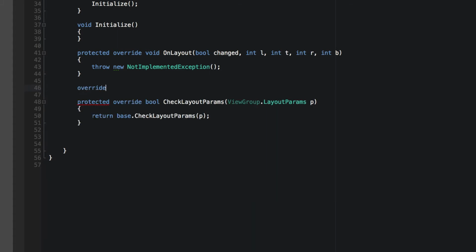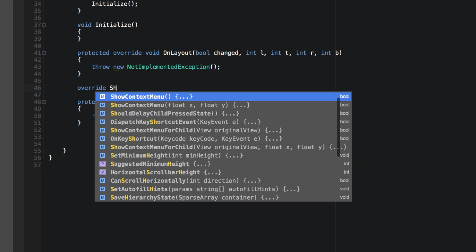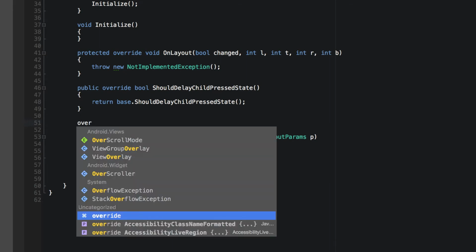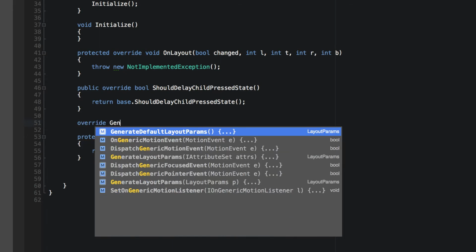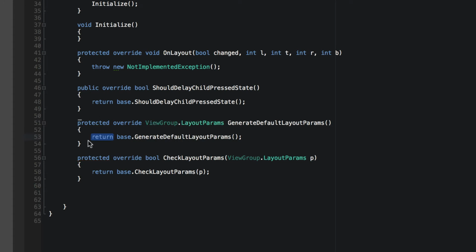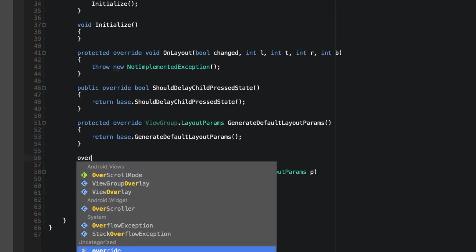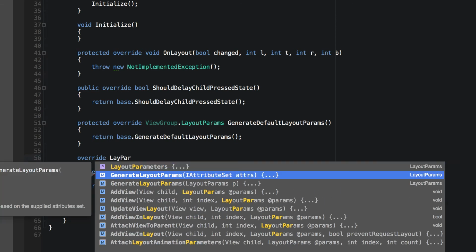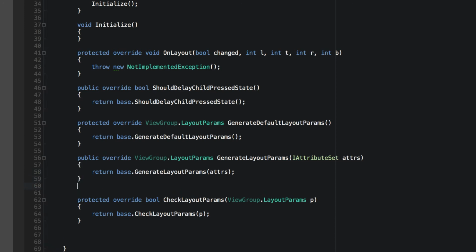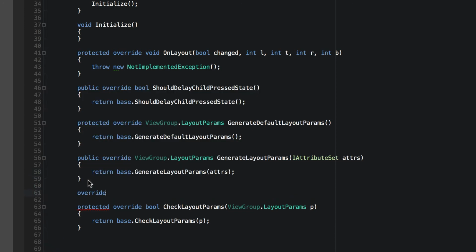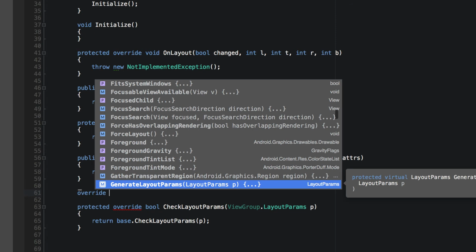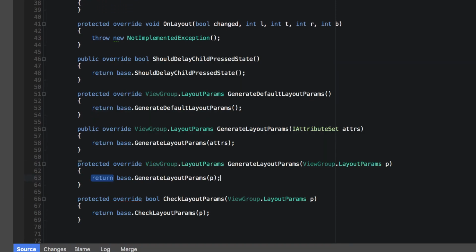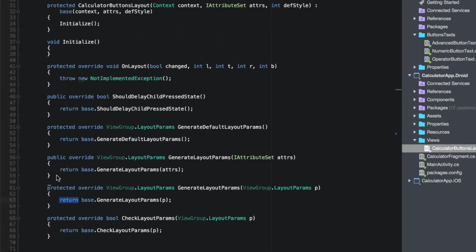So override should delay child's press state, override generate default layout params, and override layout params, and override layout params. And so that's all the overrides we're going to need for this view group.